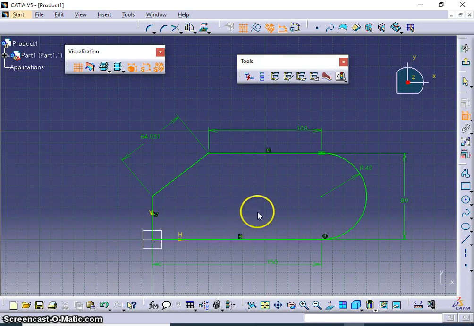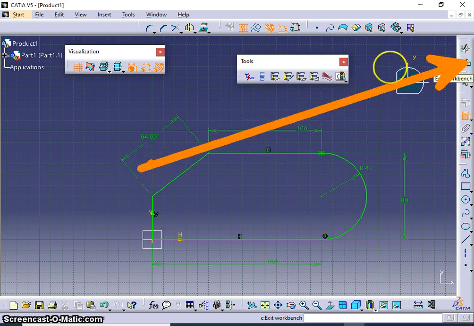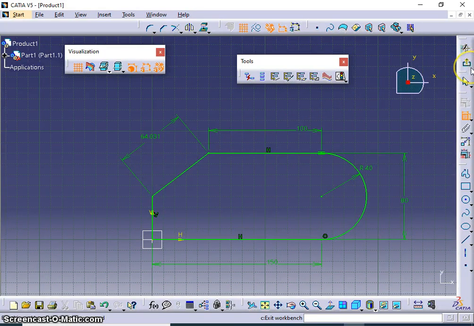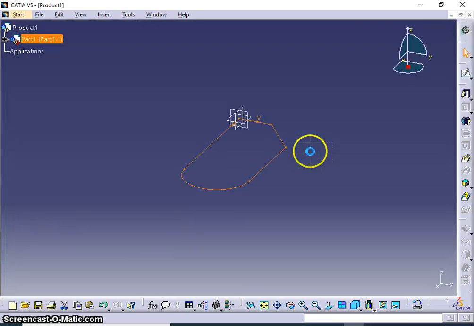Okay, if your sketch is finished, then we can exit workbench. Exit workbench means that we are going to exit this workbench into part design workbench. Okay. Boleh kan saya terus? Boleh. Exit workbench. Okay, simple. Ini simple.